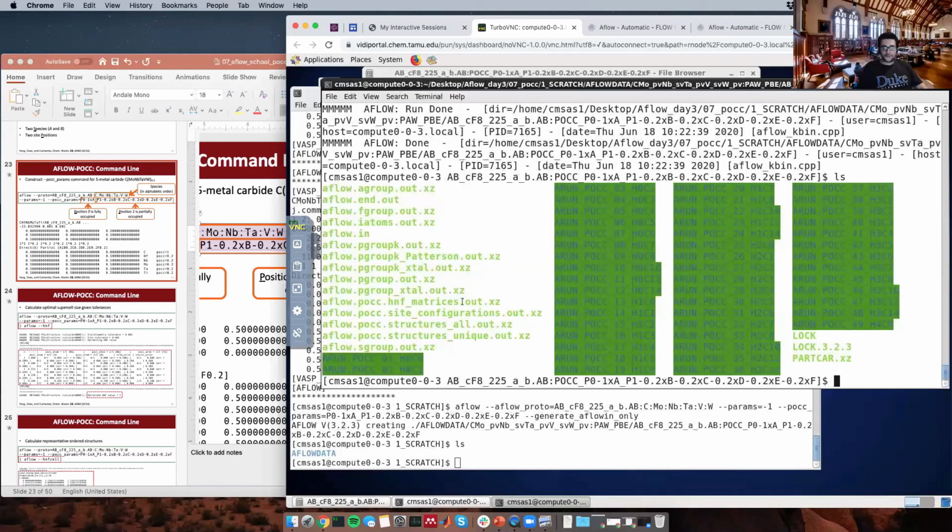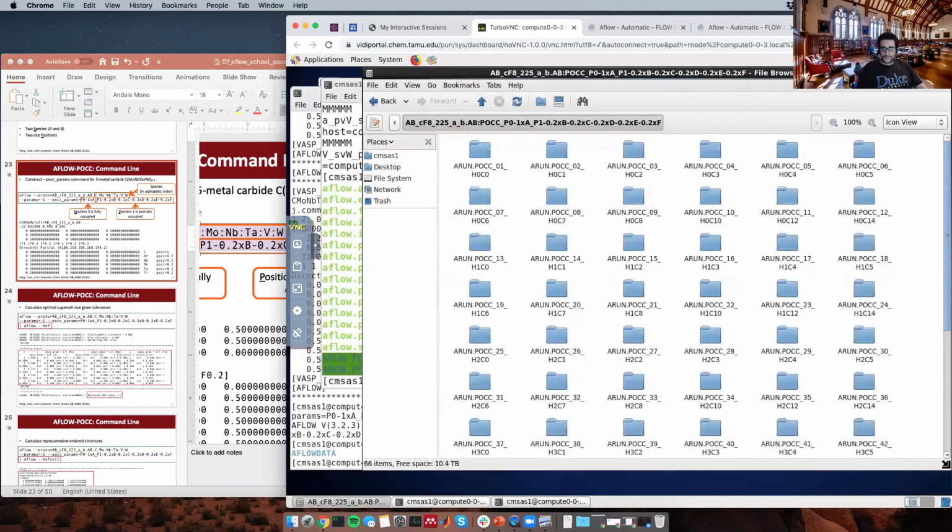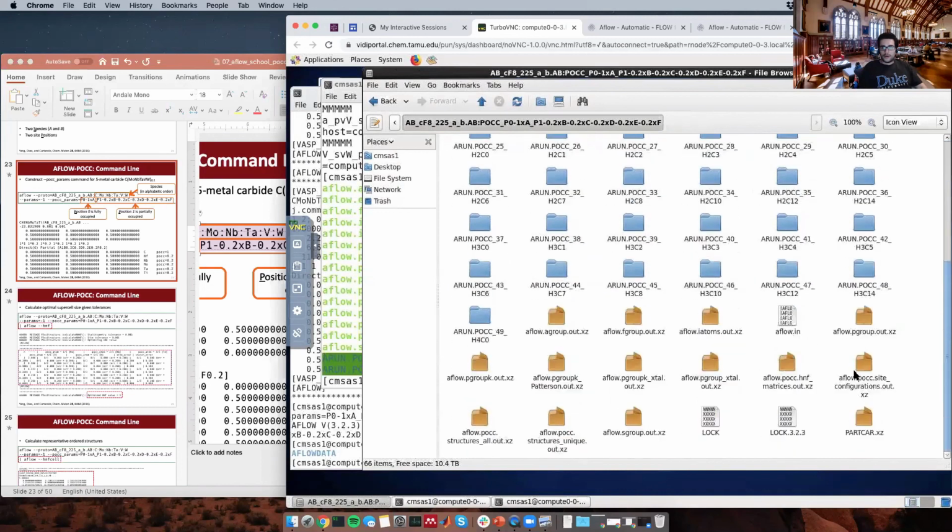But now we have quite a few files in here. We have some symmetry files. You can see. I'm going to show you. Actually, I'll do it from here from the terminal. So now we have all these files and directories. Basically, we have a new directory, a new run for every single representative ordered structure. So we have A run POCC1 all the way to A run POCC49.